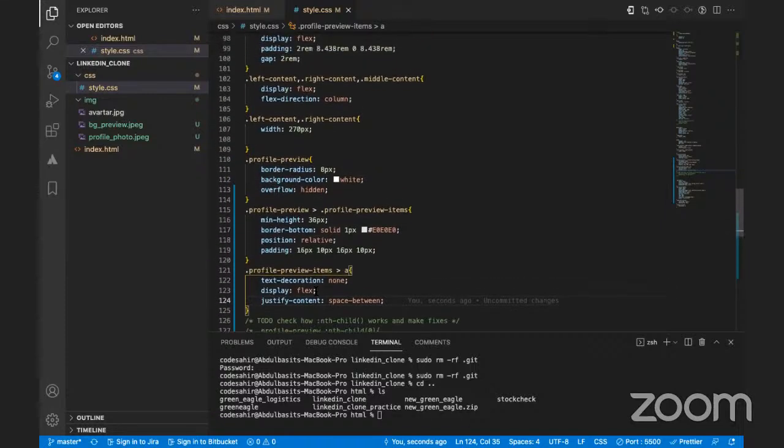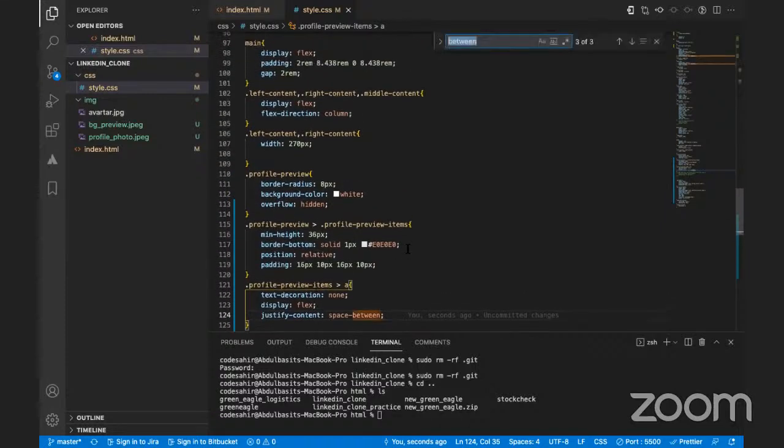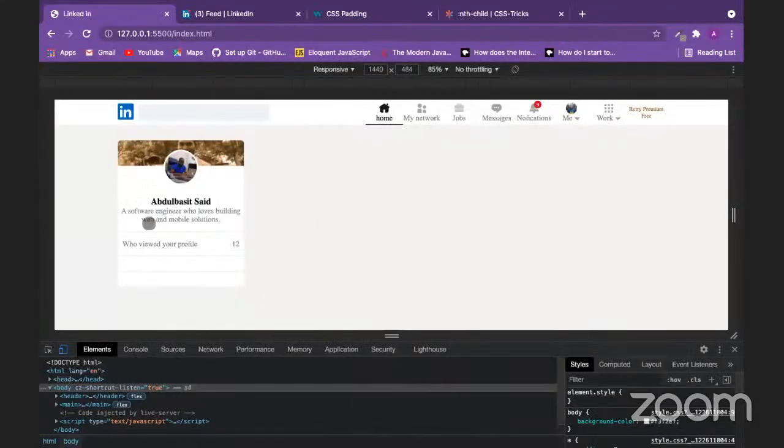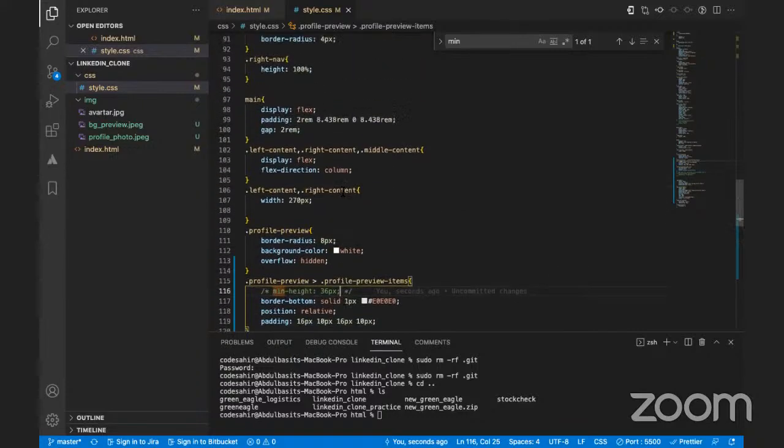So there is a minimum width. We don't need it. We can comment it out because the padding is already providing the spacing. I think the padding left we used wasn't 10. I think it was 12 or something. We'll go back to that later. But now let's just achieve this look.